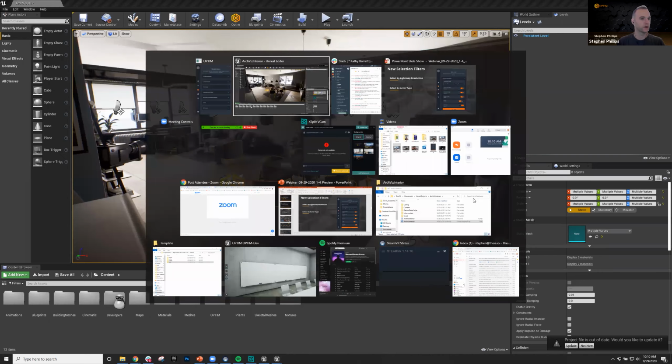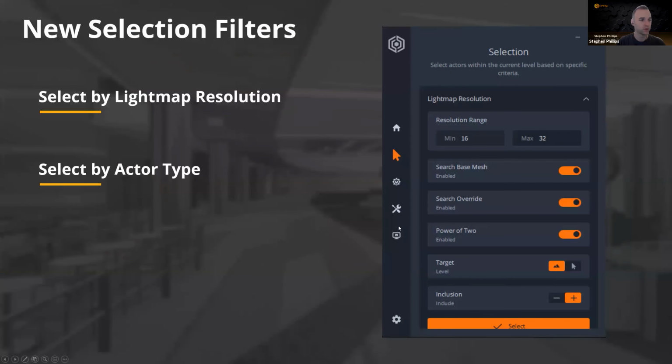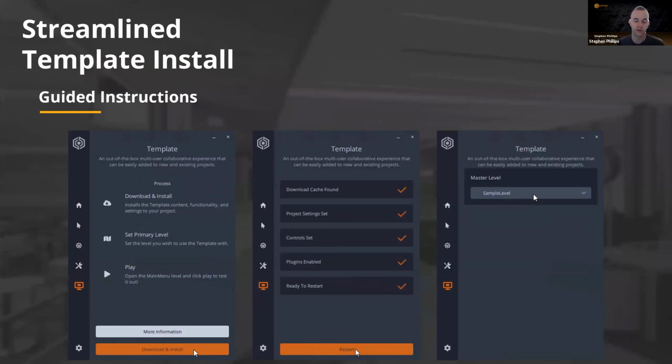All right, going back to our slideshow. The next really significant part of the toolkit update is our new streamlined template installation process. So Optim is kind of famous for making it really easy to create a multi-user session. One of our previous webinars was titled Setting Up Multi-User Design Review Session in 10 Minutes or Less. And it is really that straightforward, but we're making it even simpler to get into.